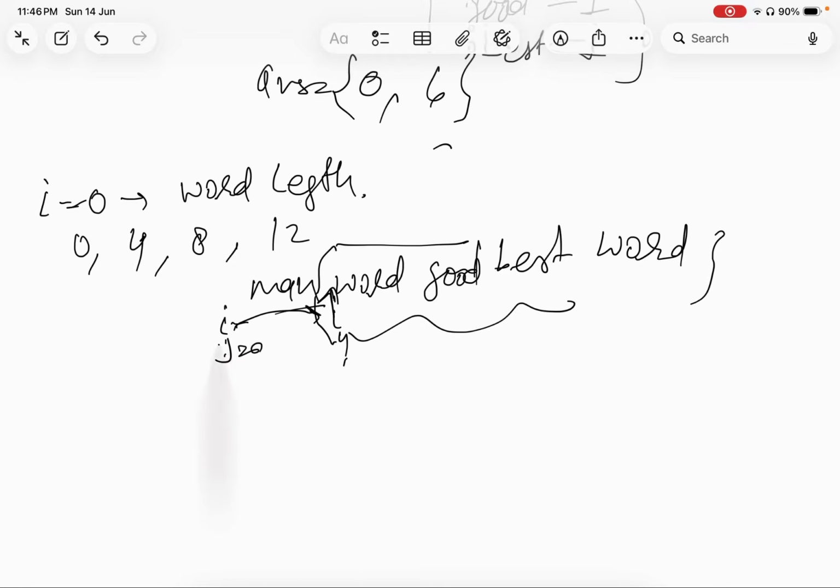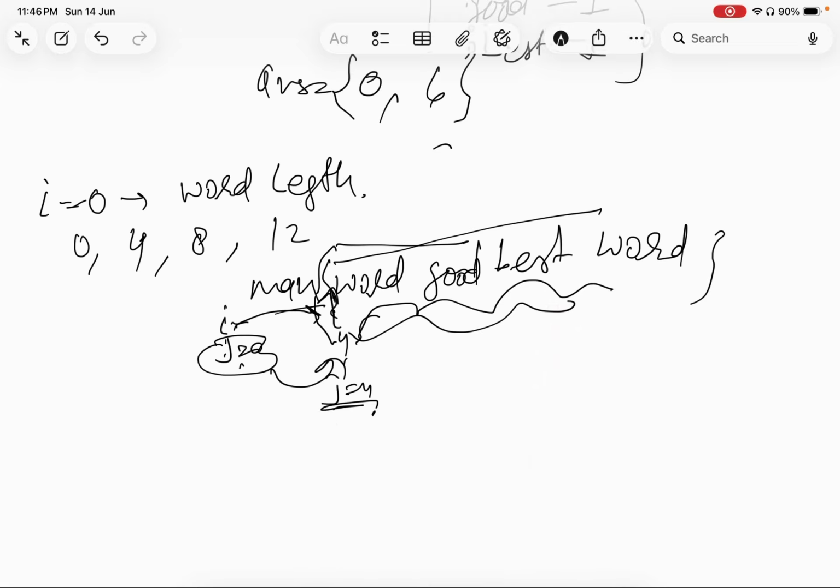So it doesn't force J to be here; J can also move here. So J can also come to the same place, right? Then you can move I from 4 to 8. Then J can still be here till the time it's matching. If it stops matching, then you have to move J also, right, to find another one. Simple.